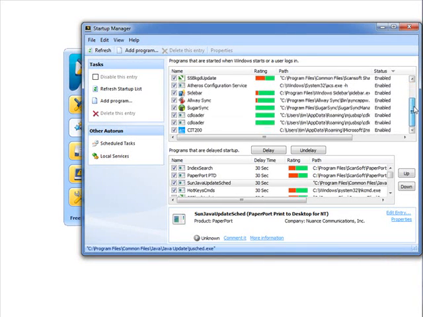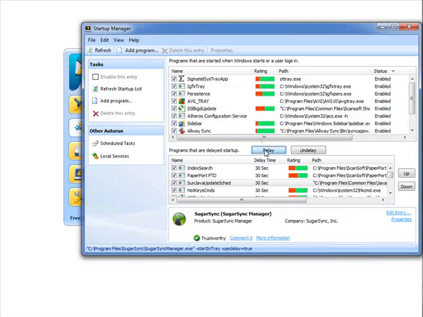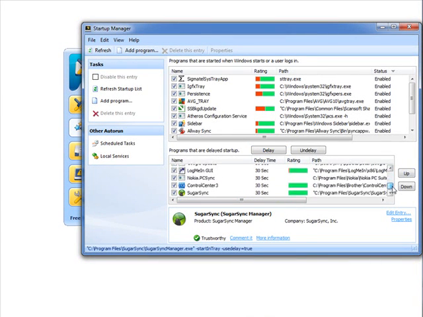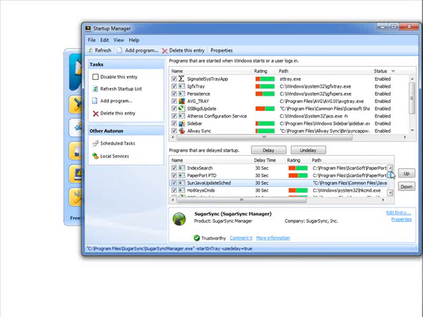Let's go to SugarSync, for instance. Let's delay that. So you just click delay and it moves it down into the delay area down here for us. You'll see it's under delay. Okay, so what happens now is it runs all of these on startup, and then the computer starts, and a little while later it'll start running these. That way it's not bogged down trying to get everything started at the same time.